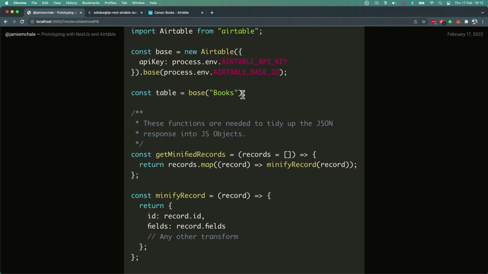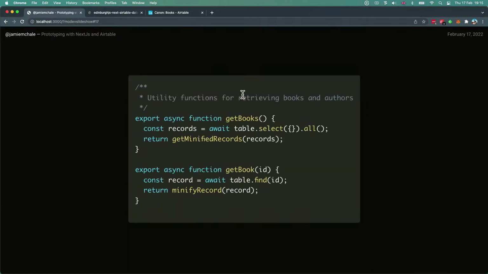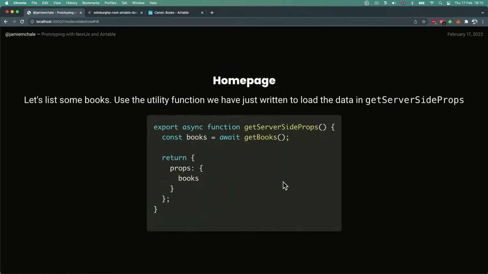So our table is the books table. We can then write two functions, and the package is incredibly easy to use. We can just select everything from the books table to get all the books, or we can find the ID on the table, and that gets us an individual book. So there is a query language, query filters that I will get to later, but these are the most basic things. So this will help us for our list page and our detail page.